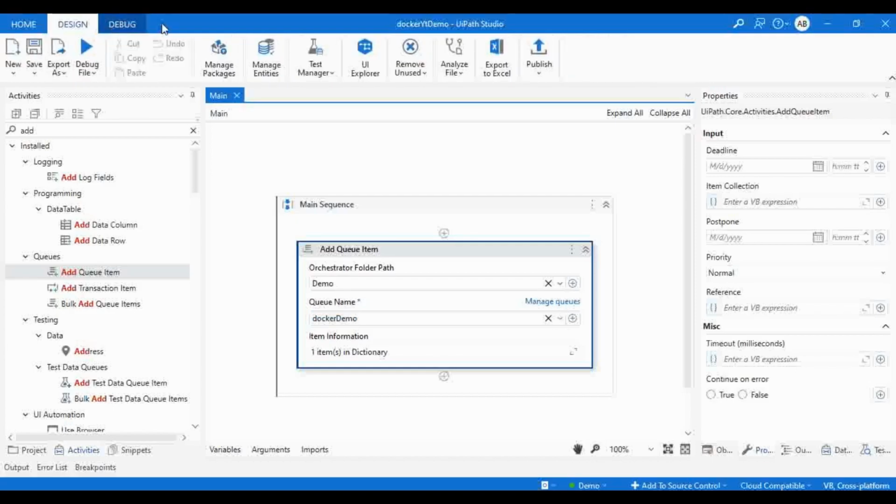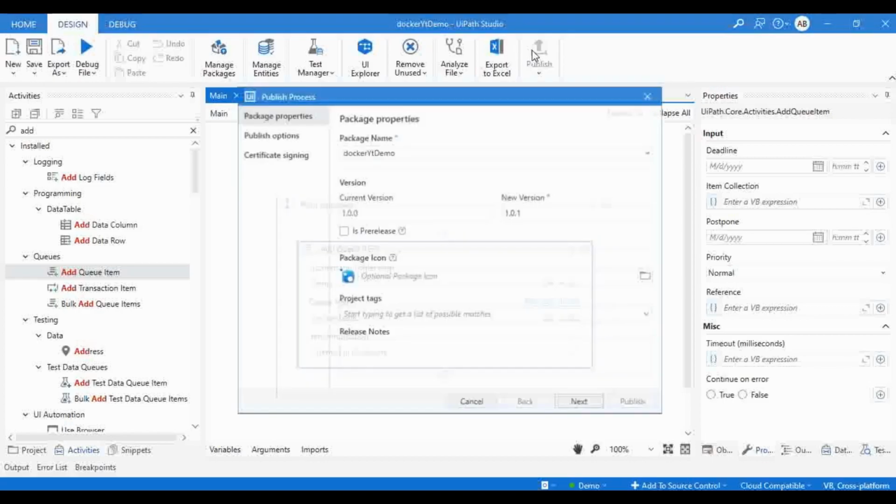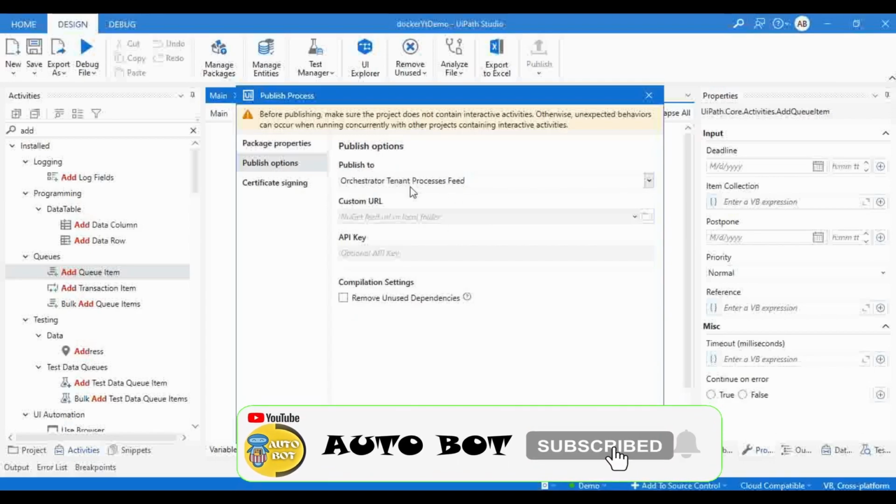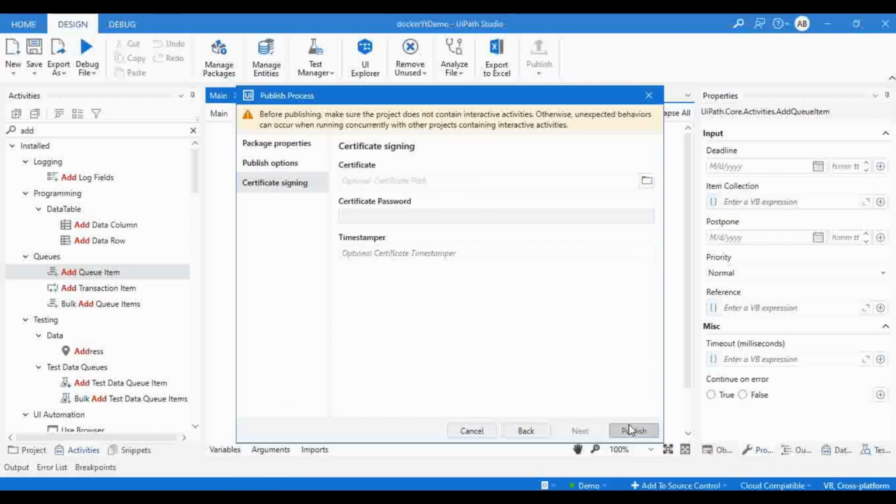Save it, then publish it. Okay, I'm going to publish to the orchestrator tenant feed. Click on next. It should be the orchestrator tenant process feed. Publish.